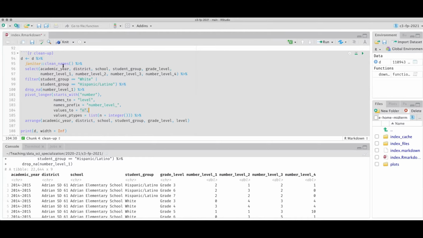Okay. So the way I did this is I said, okay, give me all the columns that start with number, which is just going to be these ones. And the names are going to go to level. The names prefix is number underscore level underscore. So that this whole part, right? That's a prefix for all of these. So I'm going to basically just drop that out. Okay. And then the values are going to go to n, and the values ptypes, this is like the type that the value is. For n, I'm just going to say that's going to be an integer. Okay, we could do that in a mutate afterwards too, and that would be fine.